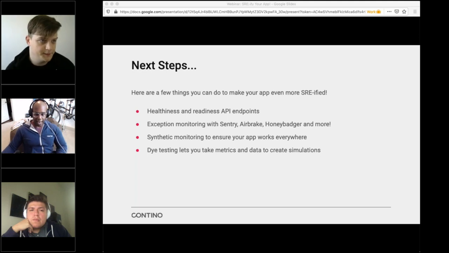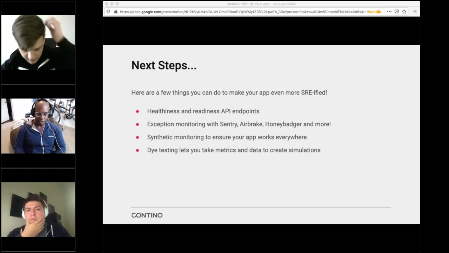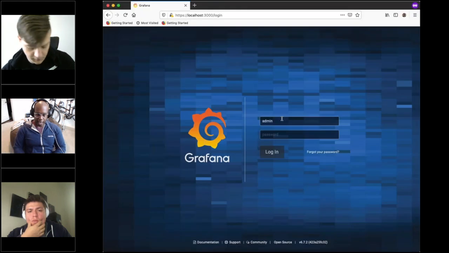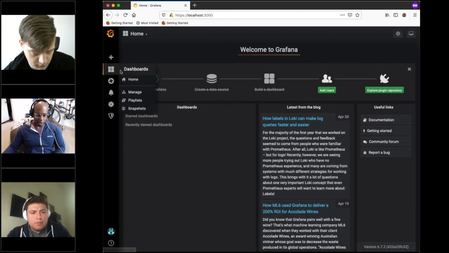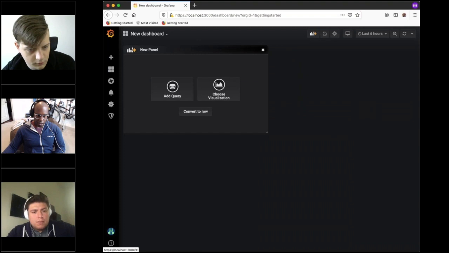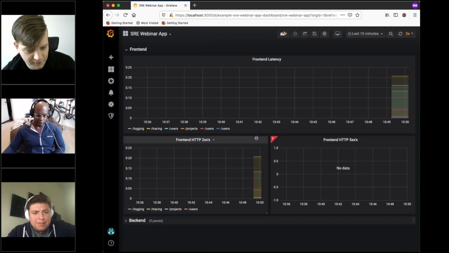Cool. Also, I just went back through my stack and I saw that the dashboard is actually on port 3000. So I'm going to go ahead and show that really quickly just before we wrap up. So here we are. If I log in as the Grafana user, we can see that we already have a dashboard. So if I go to dashboards and home, we should be able to see our dashboard somewhere here. I'm surprised it's actually not showing up. So it looks like the demo gods are indeed mad at me. Oh, here we are, SRE webinar app.